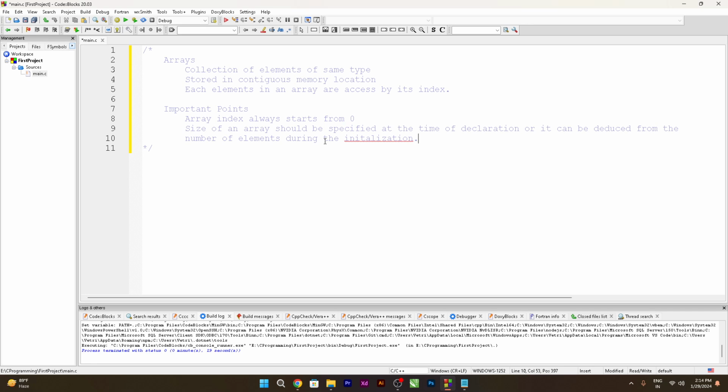Then after that, arrays have a fixed size. So you should keep it in mind. Once you fix the size, you can't increase or decrease it. So array has a fixed size, and the size cannot be changed during the run time. Okay, that's the most important thing that you should keep in mind. So these are the things.